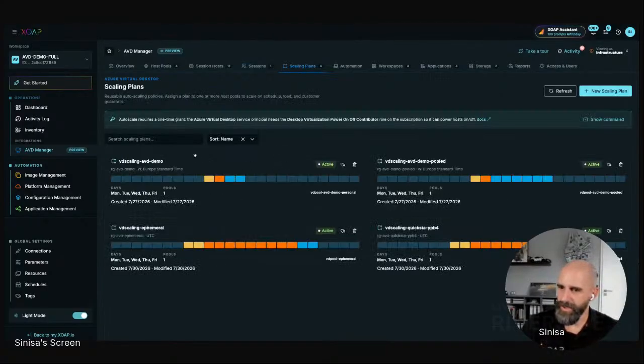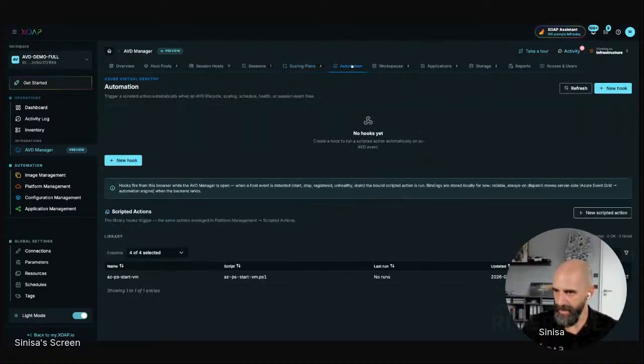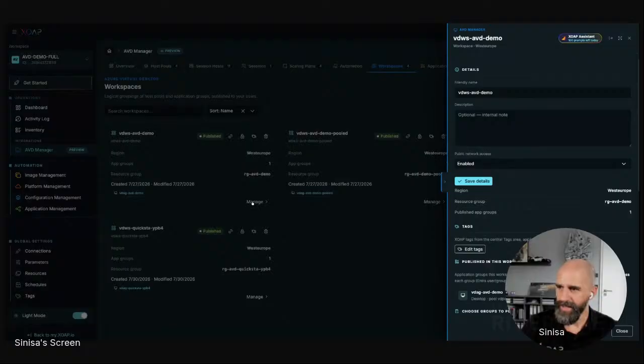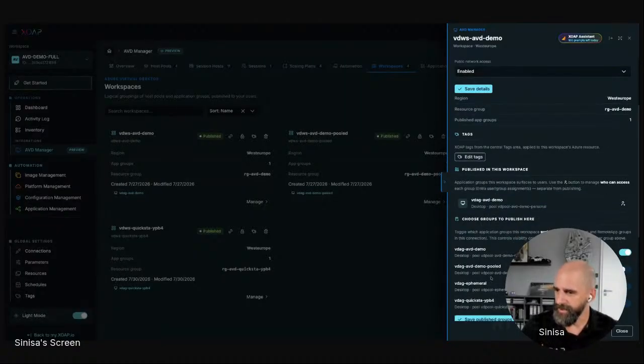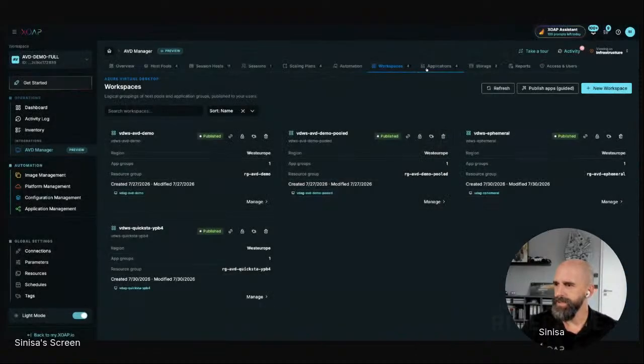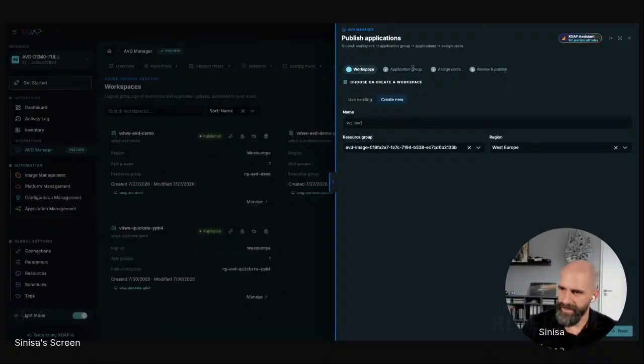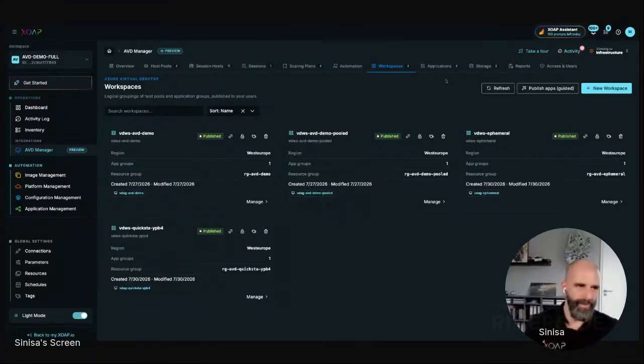Then scaling plan, I already talked about that. You can create multiple scaling plans and assign them to either one or multiple host pools that you have. Automation I already covered a little bit in the very beginning. Talking about workspaces, you can also manage the workspaces here, give them a description, enable public network access, publish the workspace to a pool, and also assign the groups where those things should be published. In addition, we have a wizard which guides you through the creation of the workspace, the application group, the assignment of users, and then the publishing as well. We're trying to make this as simple as possible for users who are not too experienced with those environments.